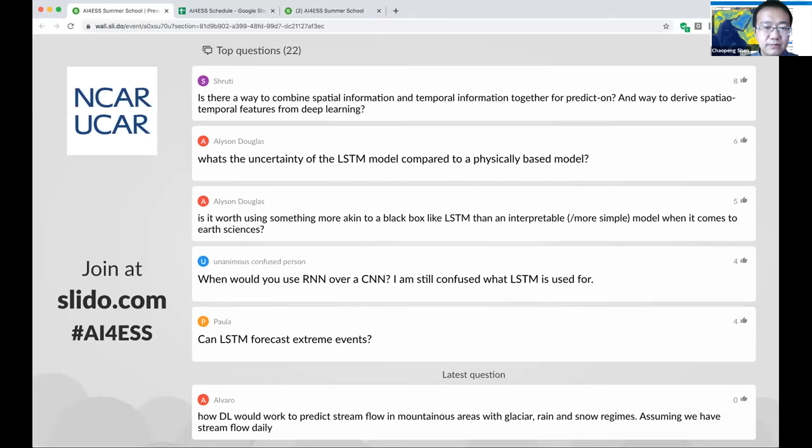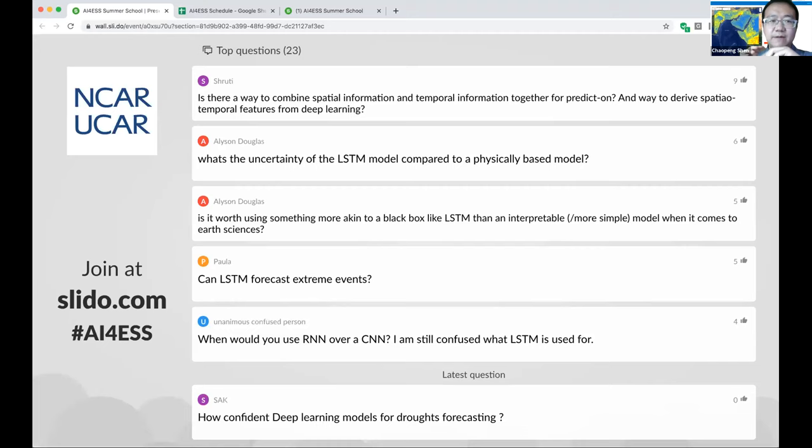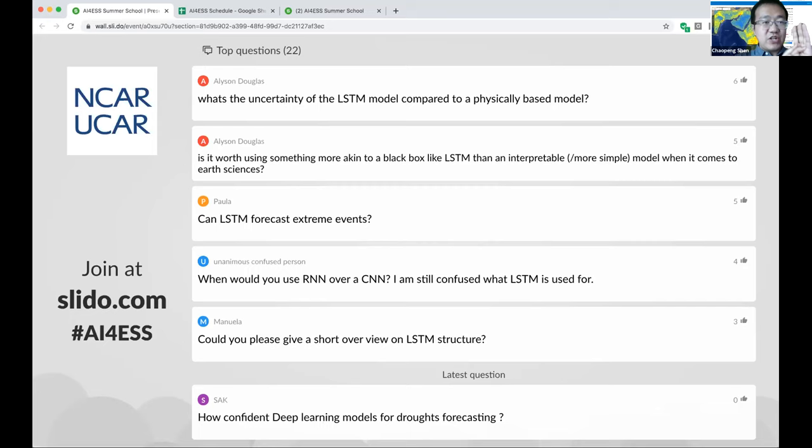Next question: what's the uncertainty of the LSTM model compared to a physically based model? That's a very good question. In fact, there are three components to the uncertainty. It's not a monolithic quantity. You have the observations, which have uncertainties, so your data-driven model is only as good as your data. The random part of the error cannot possibly be smaller than the random part of the error in the data that trained it.